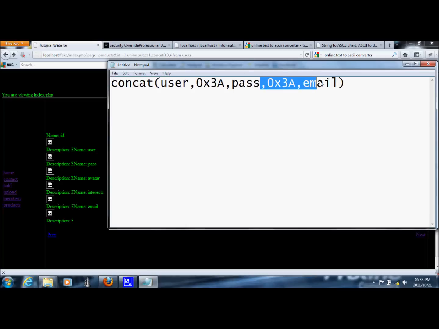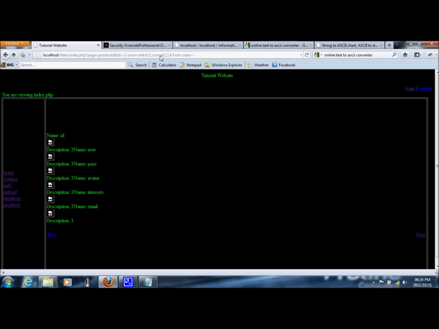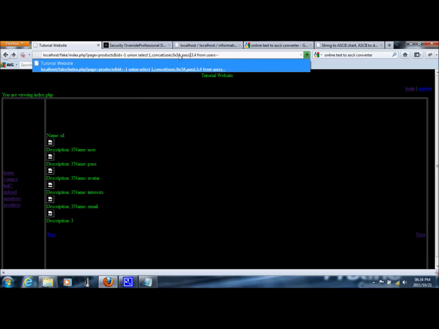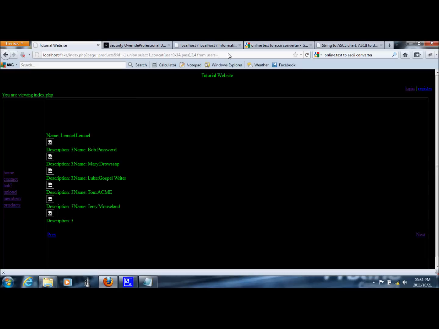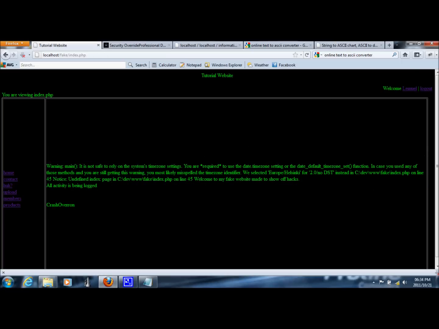You just go email, yeah. But for now, just for this tutorial, we're just gonna use concat user colon pass. Copy. We paste that here. Just gonna put my comma back. Delete the bracket. Concat user colon pass. We run that. You get Lemuel, Lemuel, Bob, password, Mary, password backwards. So as we've seen, we get the two usernames. We can log in with Bob, we can log in with Lemuel, whatever. Log in. Lemuel, and you enter in and welcome Lemuel.